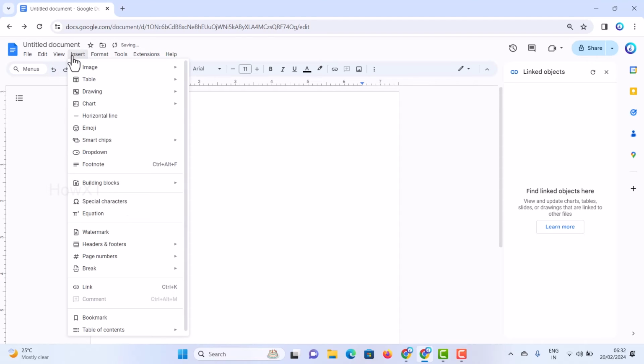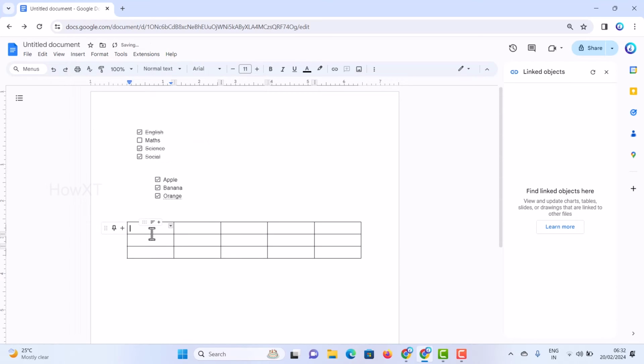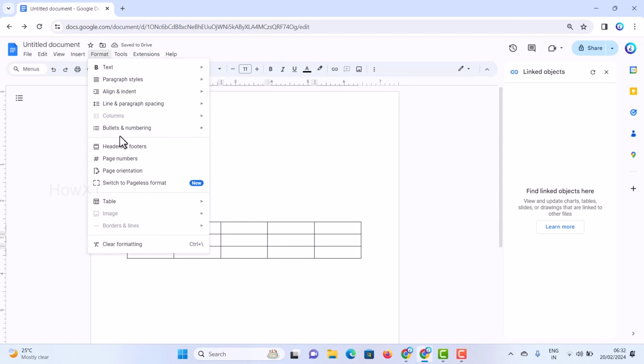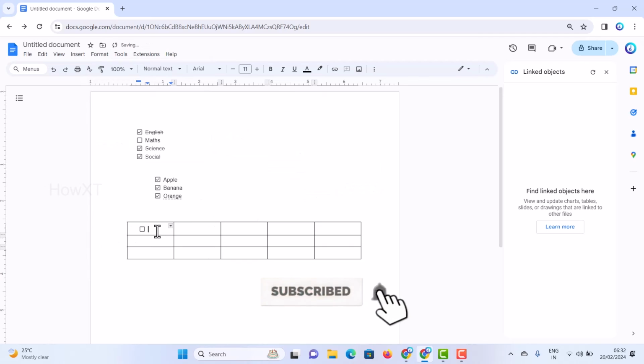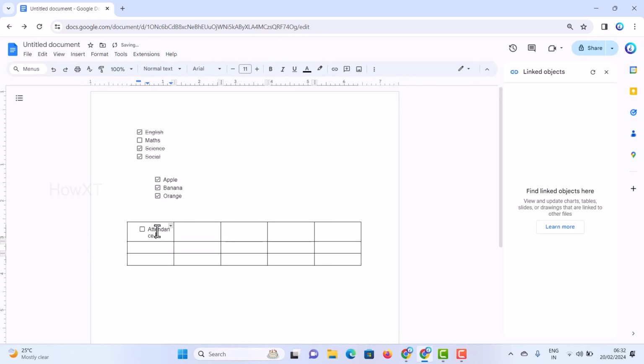Now I go to the Insert menu and create a table over here. After inserting the table, I want to have the checklist inside. So go to the Format menu, Bullets and numbering, Checklist, and the checklist option will be enabled. You can make a checklist for your attendance, or whatever you want, and the students' details, and everything will be added over here with the checklist option.